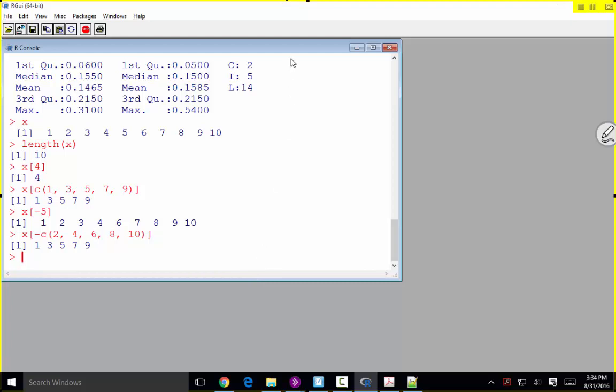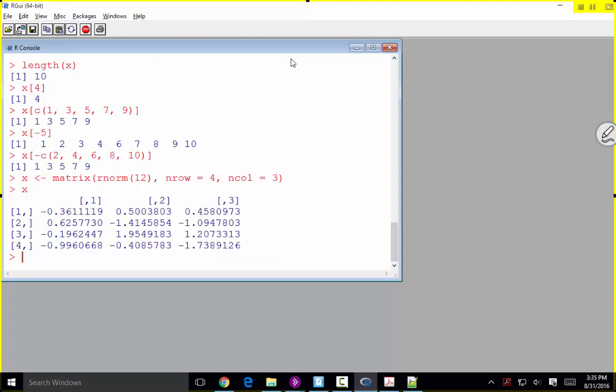If you have a vector, square brackets lets you pull out subsets. Suppose we have an array. I'm going to make a matrix. So give me some randomly generated numbers, 12 of them, and let's organize those numbers into a matrix with 4 rows and 3 columns. A 4 by 3 matrix.